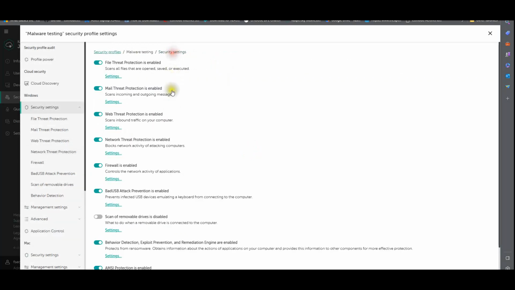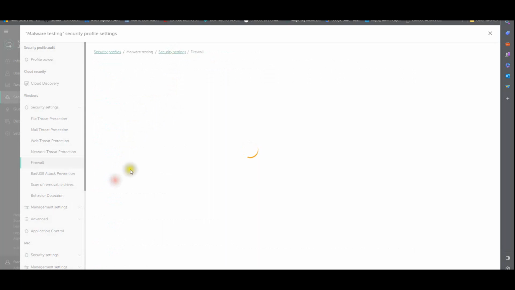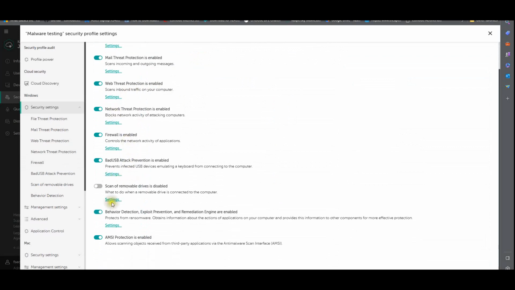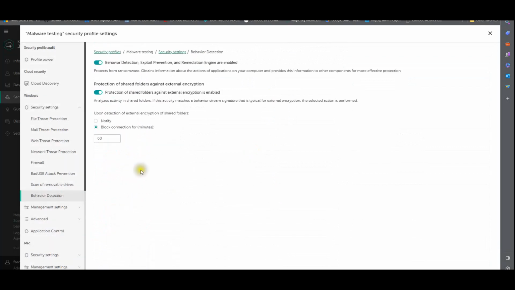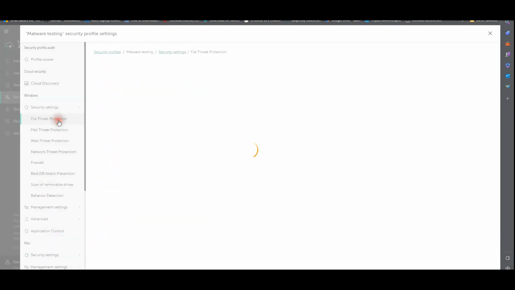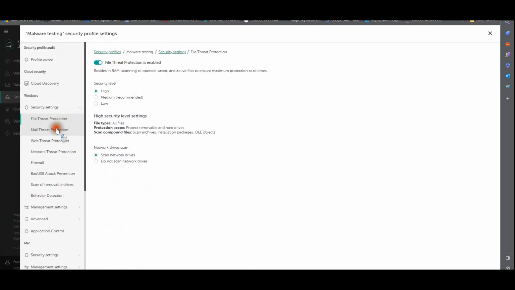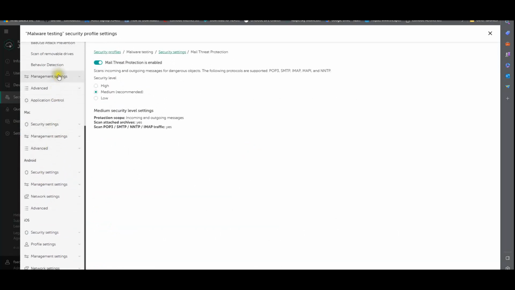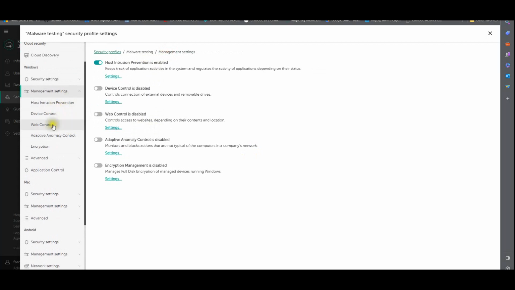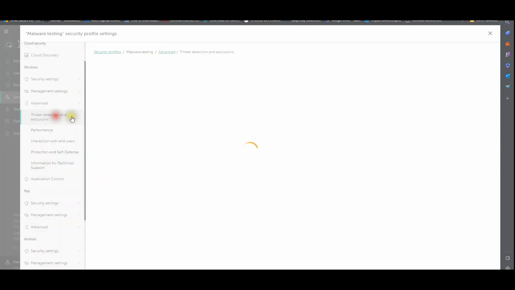no exclusions. Firewall enabled. Okay, behavior detection, block connection for 60 minutes. And AMC integration. So this is file. So you guys can see that's what we pretty much went through. So under management settings, host intrusion is enabled. Under advanced.